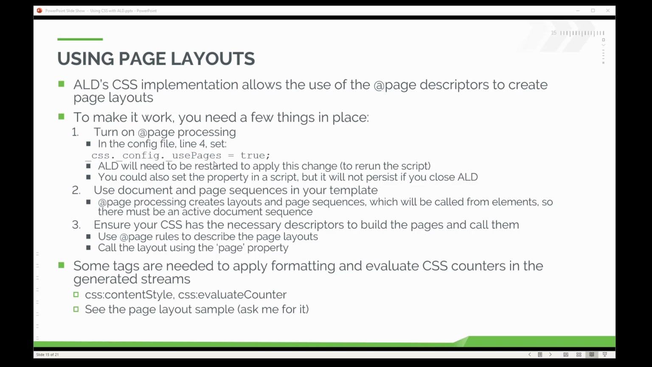So that's quite important. If you do change it in the config file, don't forget to restart ALD, but you can also set it inline from a script if you just want it to not persist if you close ALD. So you can do it just as a one-off process, and then the functions will start using the at page stuff. You also need to use document and page sequence control streams, so you need to have at least a default page sequence set up in order to be able to use the at page stuff, because the functions in the at page functions are there to build not only the frames and the pages and the layers, they're there to create the page sequences.